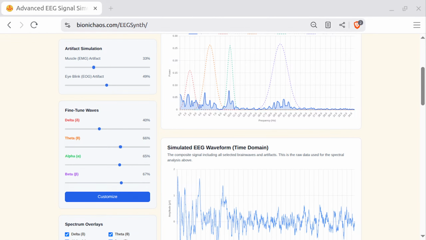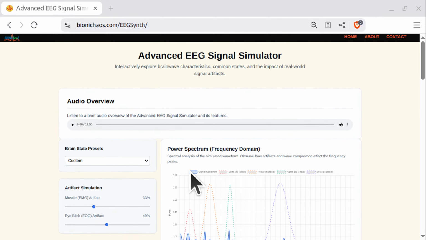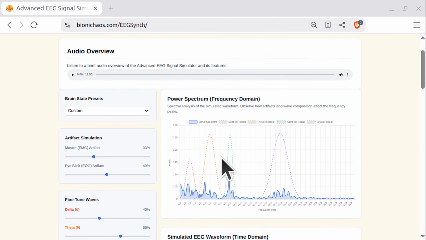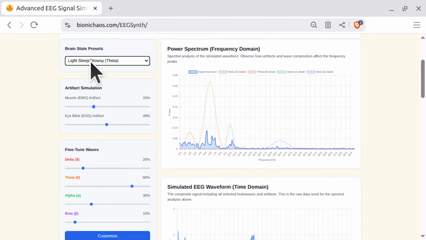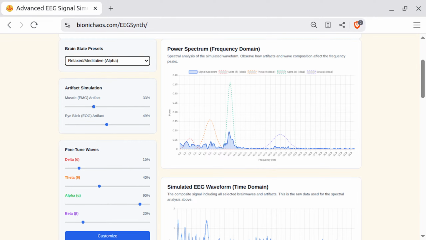Yeah, everything we do eventually ends up on BioniChaos.com. So go check out the tools. This one, for example, EEG signal simulation. It's generating synthetic data, not to be confused with fake data, as discussed with Perplexity before.